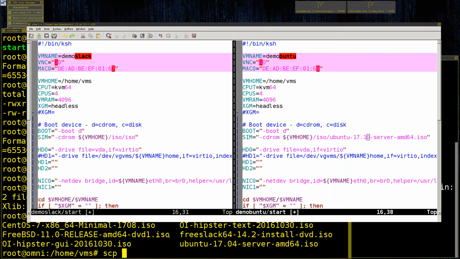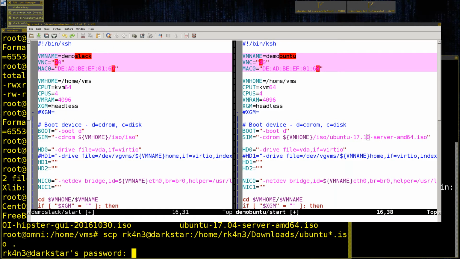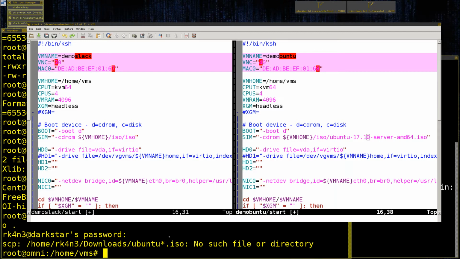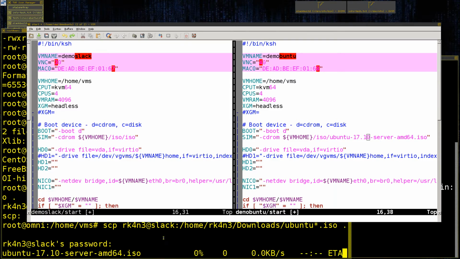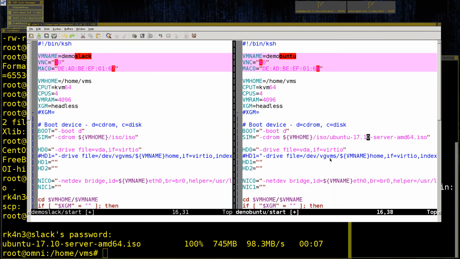Here, hold on a second. Password. Oh, I didn't. Hold on, I need to. No, I must have done it on Slack, I think. So I changed the host name. Sorry about this. Okay, yeah, so I've got 1710. This is going to take just a couple seconds to get over here. All right, so we've got 1710 here. So it's ubuntu-17.10-server-amd64.iso. Okay, that's good.